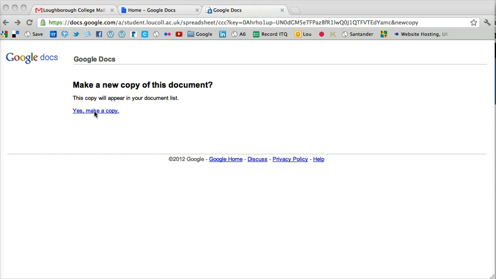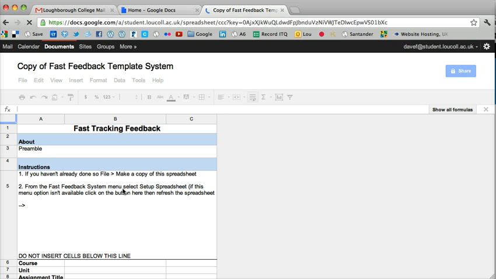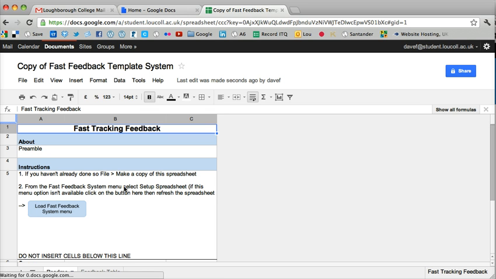It will force you to make a copy. So you click on this link here to say yes, make a copy. Now if you're not already logged in, at this point it will prompt you to log in, and you have to log in using your college Google account.